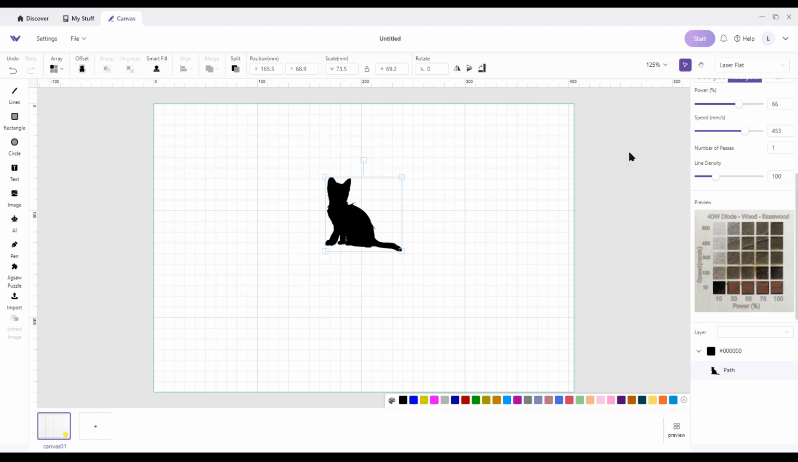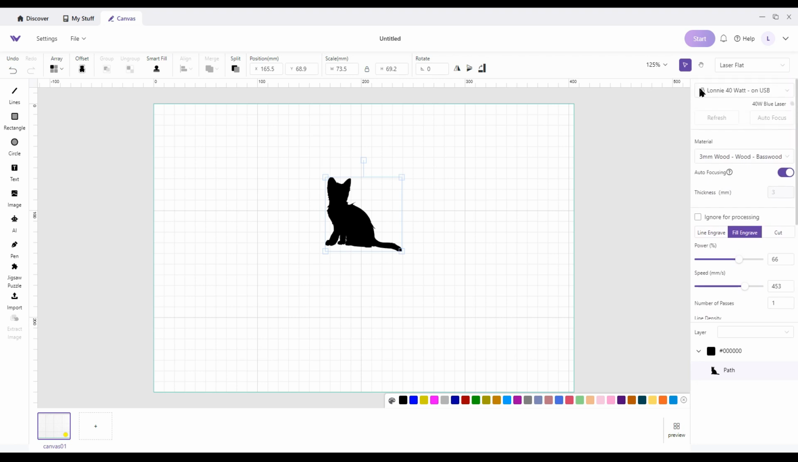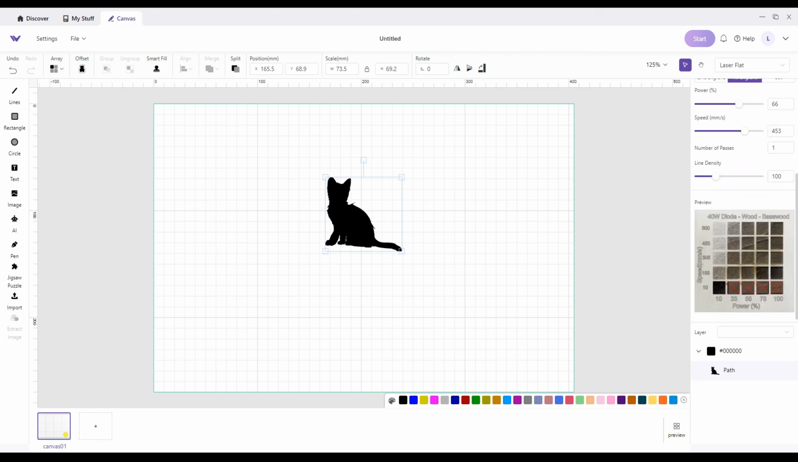Okay. So once you've got your numbers queued in, you go ahead, do your autofocus, and then you go ahead and start and print it out. Again, it does not matter what is in this material line up here. If you put in 66, 453, the laser is going to burn at 66, 453, no matter what you have selected up here. This is only so that you can get a visual representation down here.